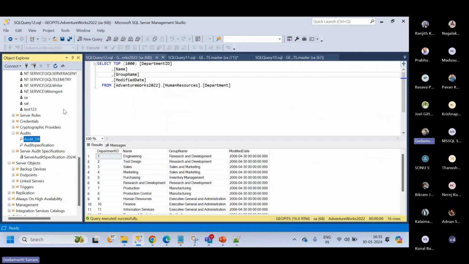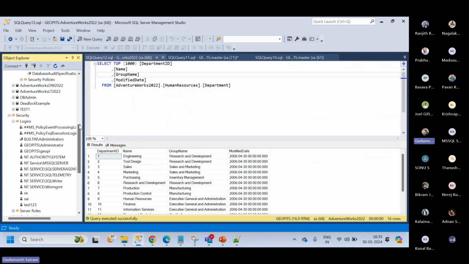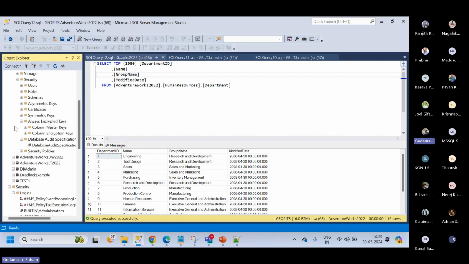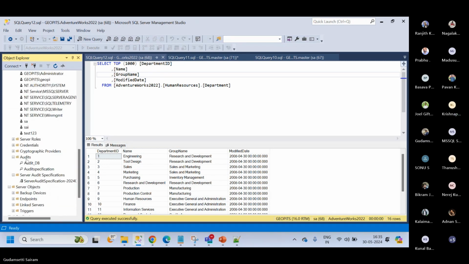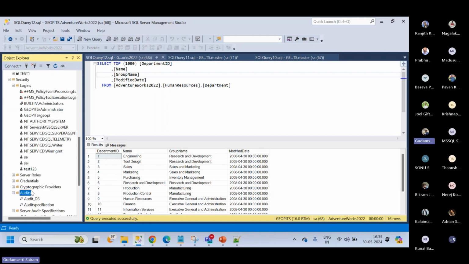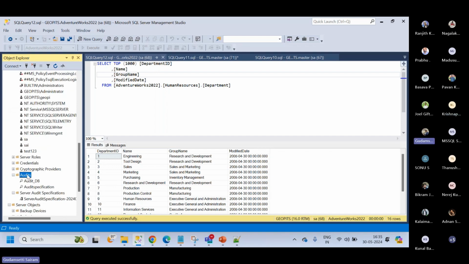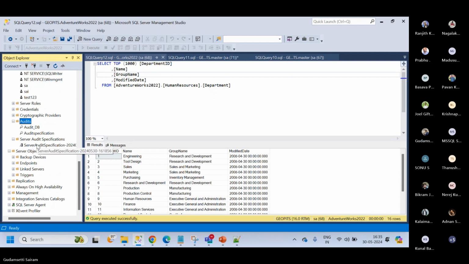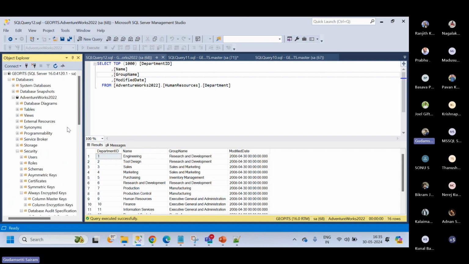That's it. So I will recap how to do the audit specification. First step is we need to create an audit file, under Security, Audits. All the audit will be saved in this file. After that, we need to create either a server level or database level specification. So it is a two-step procedure. By using this, we can capture whatever actions happen on the SQL Server.